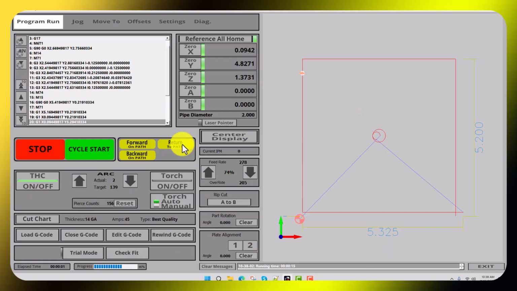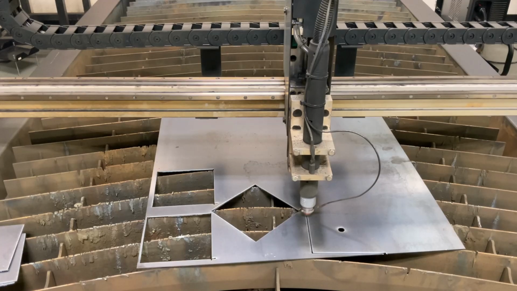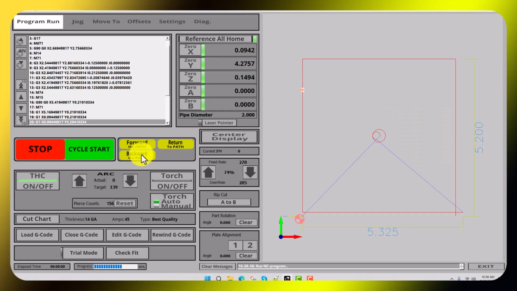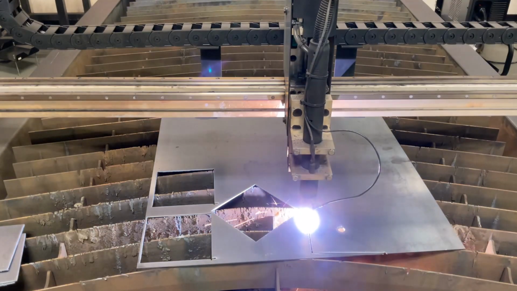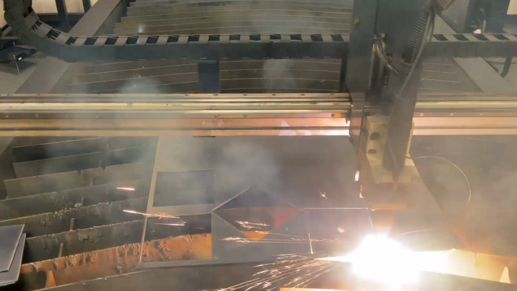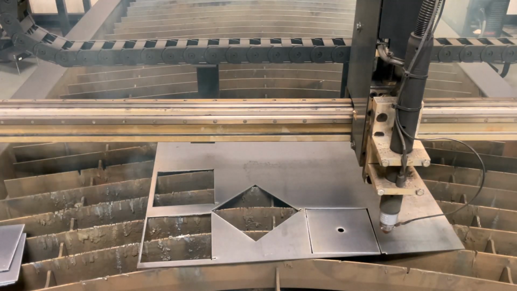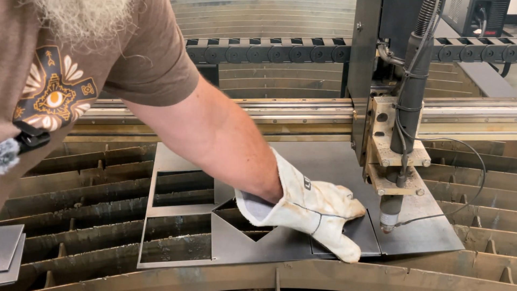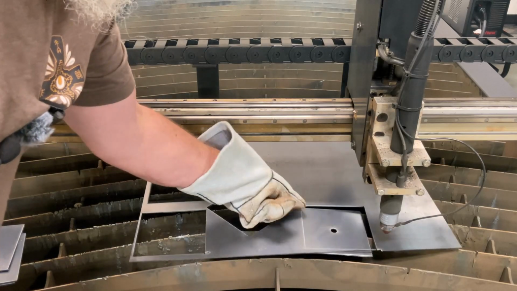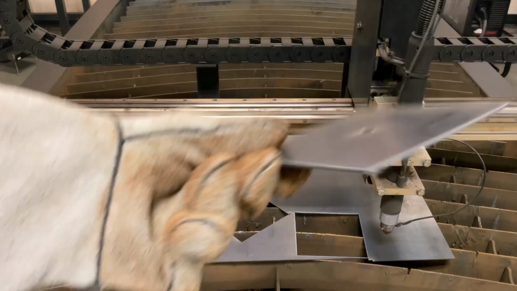And I like to jog down a little bit, and then I can go backwards on the path just a little bit. I'm hitting the backward button here. And I'm going to go ahead and hit cycle start from there. So there we go. I finished that part out. And there's another part.